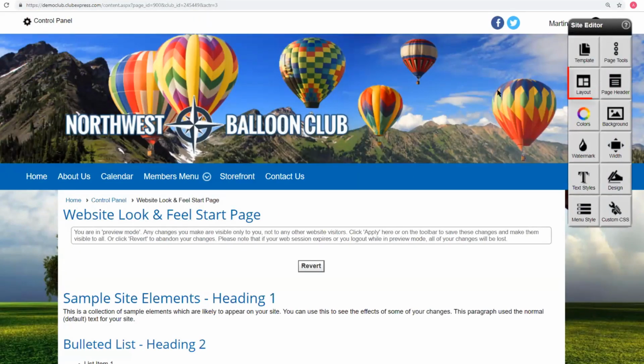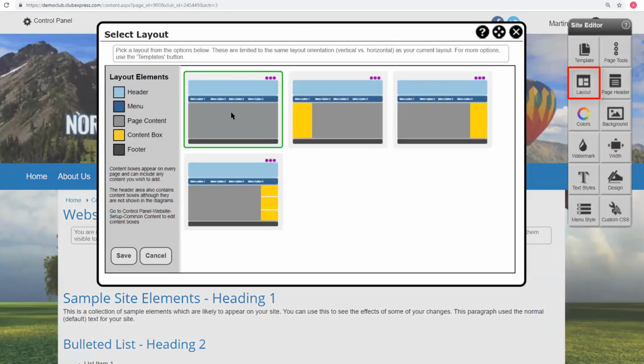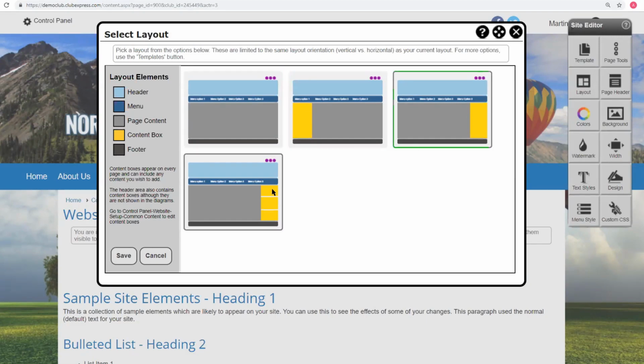Within the current template, there are different layouts. So in this particular layout, you'll see that the blue area here is for the header. This area here is for the menu. The gray area is for the page content. And the yellow areas here are for comment content boxes. This one has comment content on the left. This one has it on the right. This one has 3 comment content areas on the right.